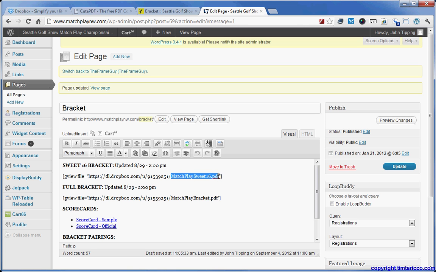This is what I named one of those files, matchplay_suite16.pdf. And here's the second one right here, matchplay_bracket.pdf. So the key by keeping these names exactly the same is when I replace the files in the Dropbox, as long as they're the same name, the website is now going to pull the new ones.